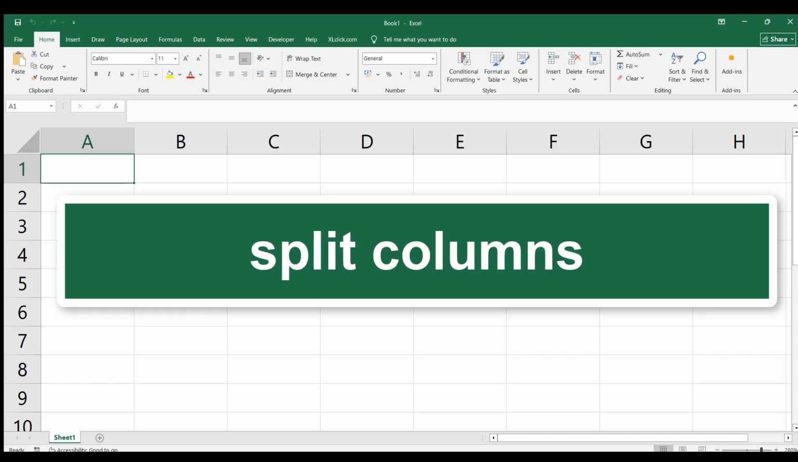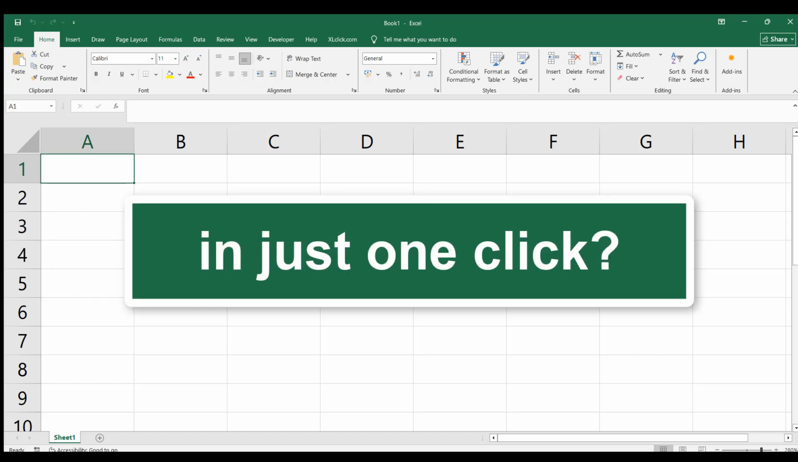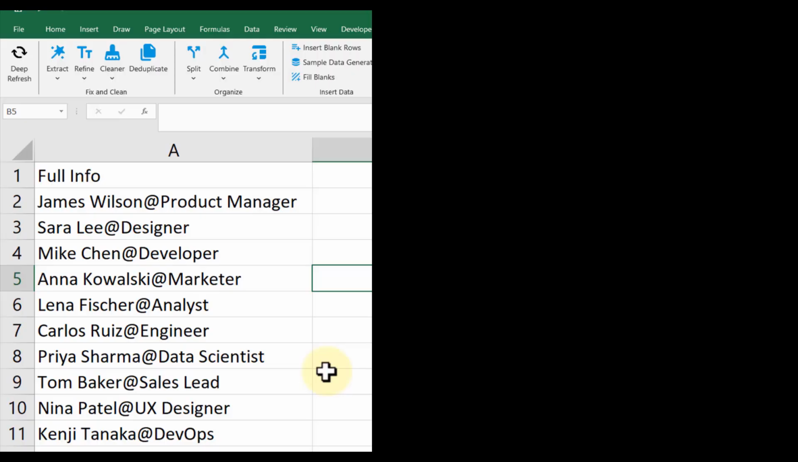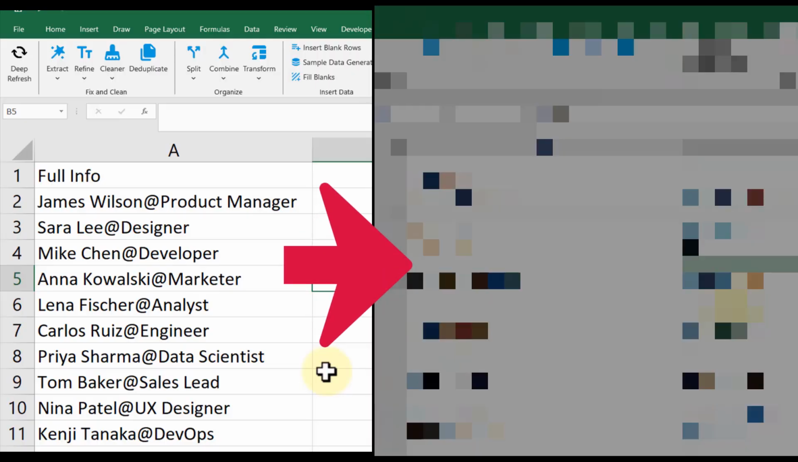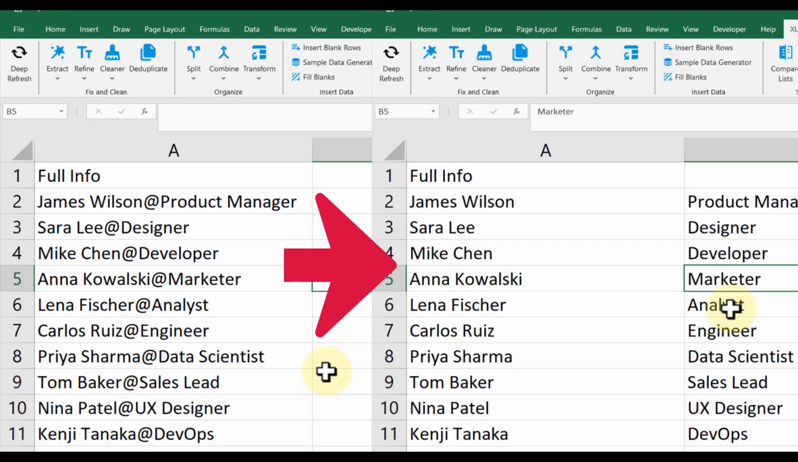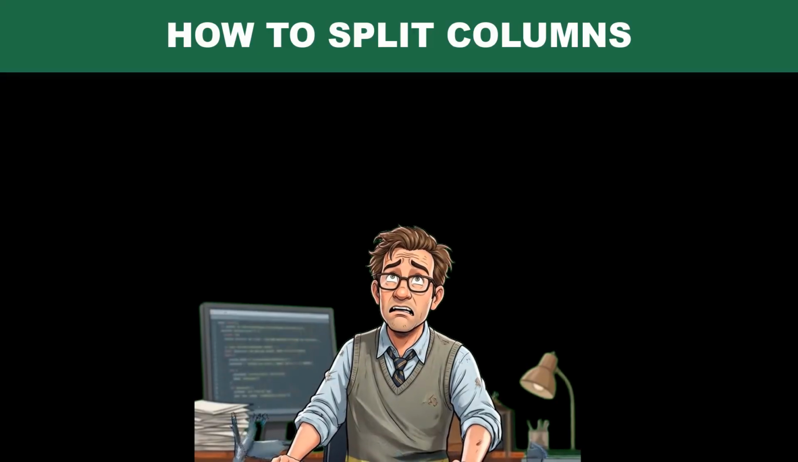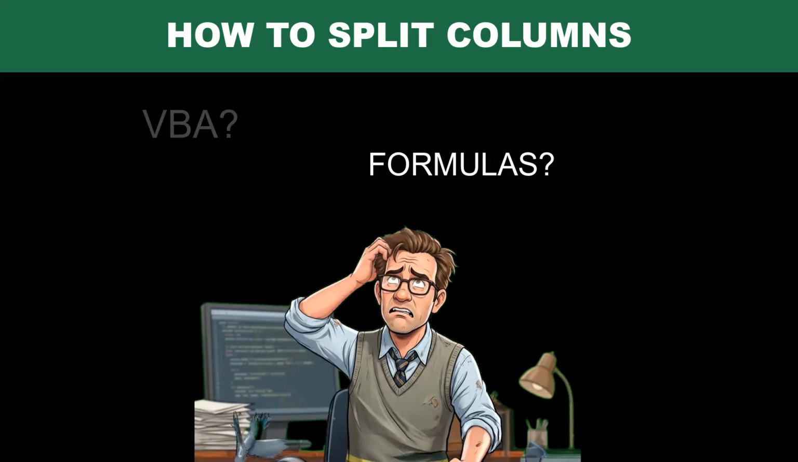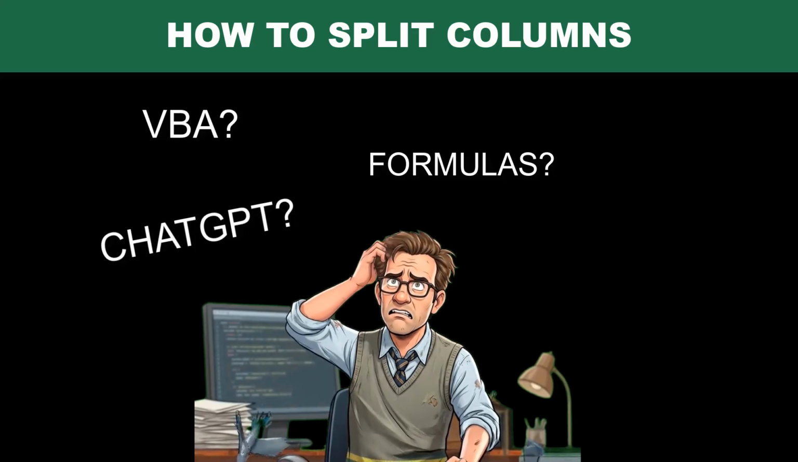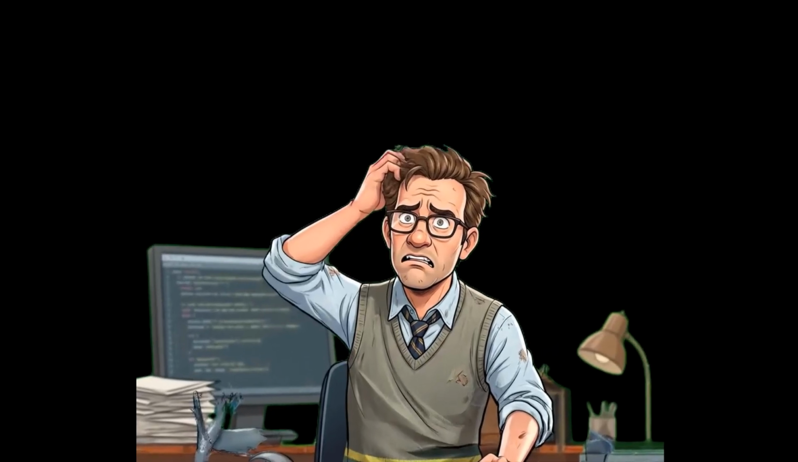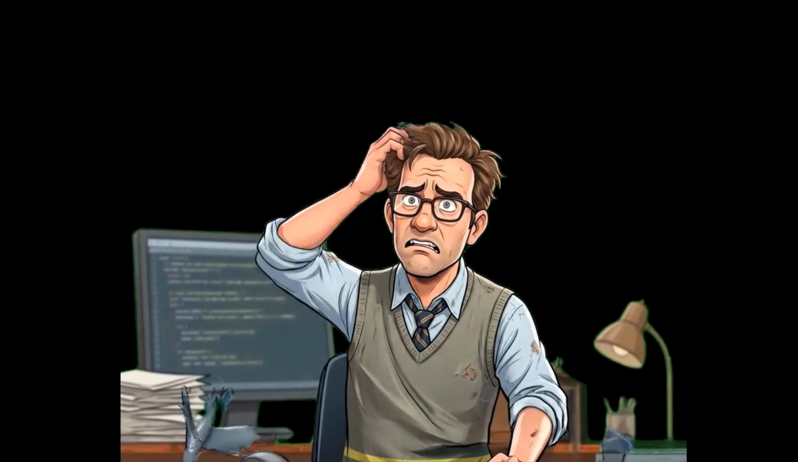Can you split columns in just one click? Transform your data from this to this. How would you handle it? Complex formulas, messy VBA code, or spending ages prompting ChatGPT? There's a faster way, and it only takes one click.